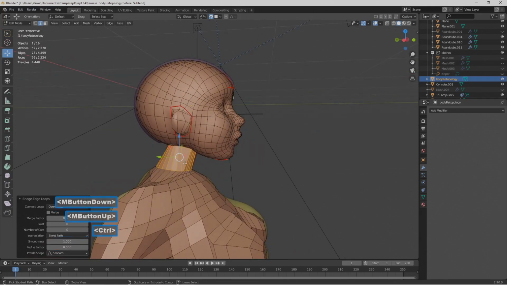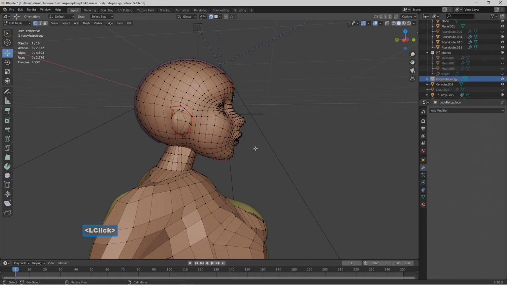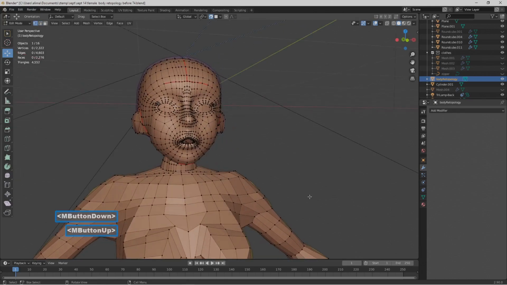I'm going to hold Control, press R, put in 2 loop cuts, left click once, left click a second time to lock that in. Then left click on nothingness to try to deselect. I'll go to Vertex Select now. Hold the mouse button to rotate the view.